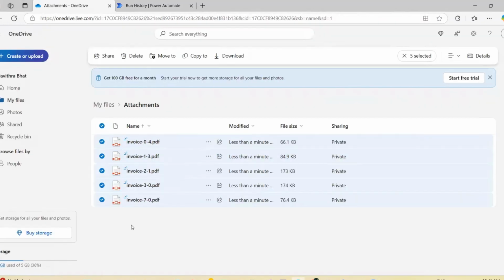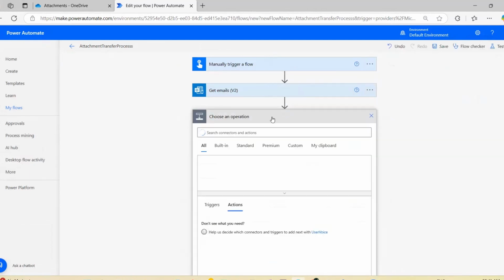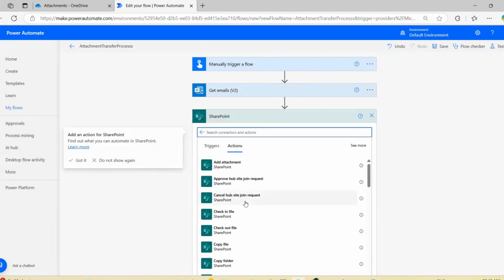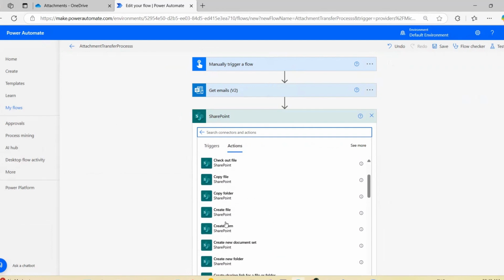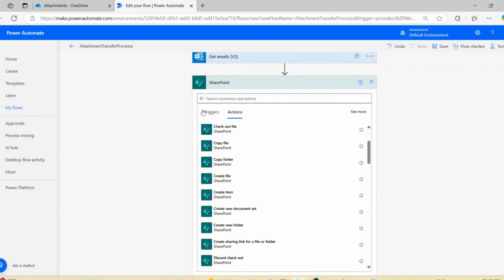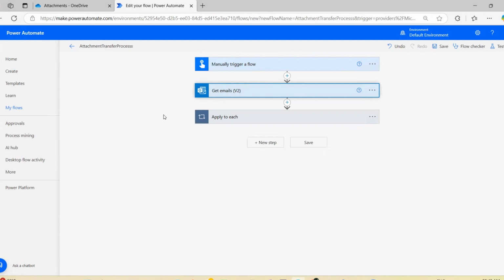Instead of OneDrive, you can have it as SharePoint. For SharePoint, you have to look for SharePoint actions. Just search on SharePoint. See, SharePoint actions, you see these things. You can use create file. I don't have a SharePoint account, that's why I couldn't use SharePoint to show you an example. But instead of OneDrive, you can just use the SharePoint action that I'm showing. That should work fine for you. Everything else remains the same. So this is the attachment transfer process.